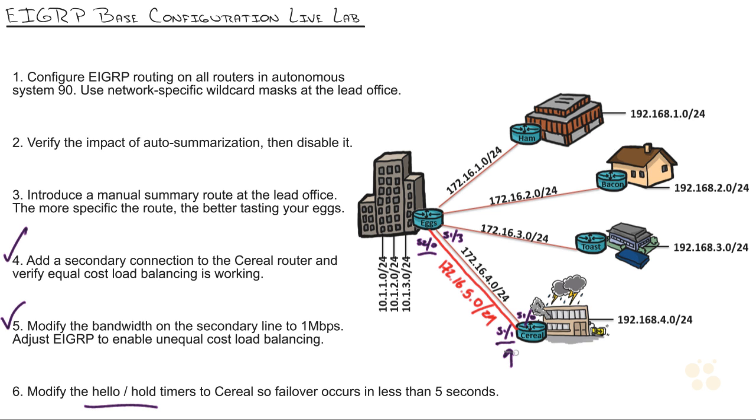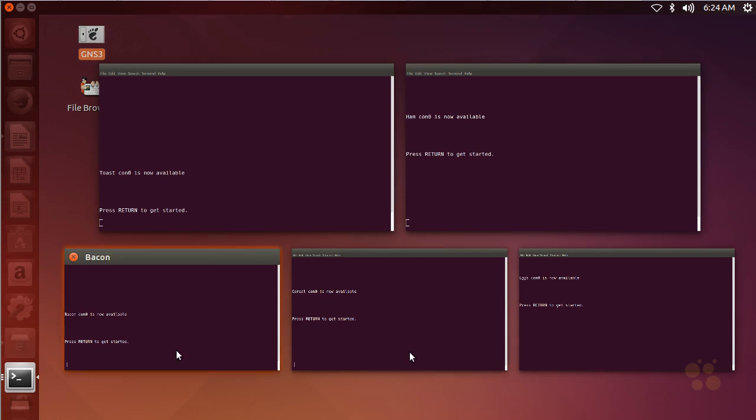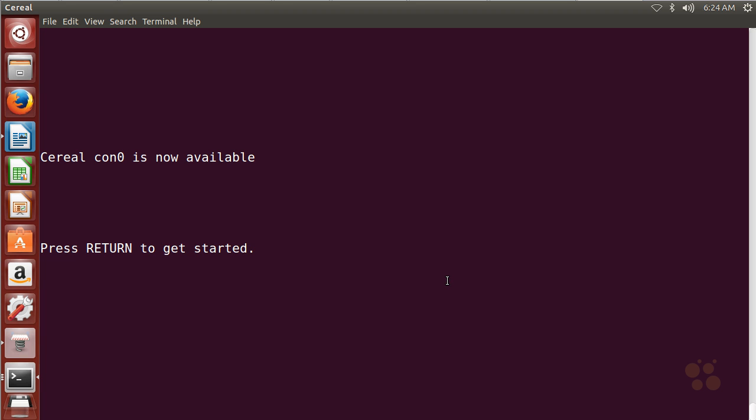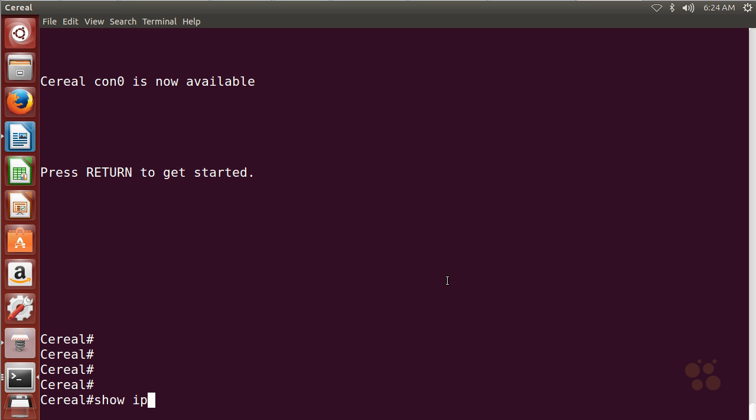So before we go any further, let's jump on the serial router on this serial 1/1 interface, which is connected to 172.16.5. Let's find out what some of the defaults are. Right? So what is the default hello and hold interval? So I'm on eggs right now. I want to go over to serial. And we will do a show ip. Well, here's the interesting thing.